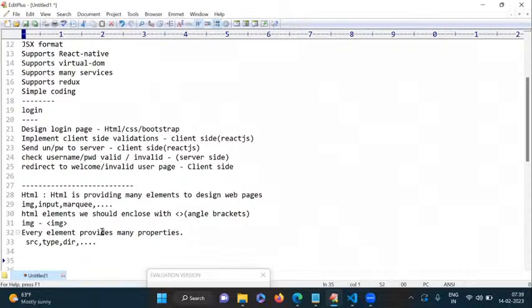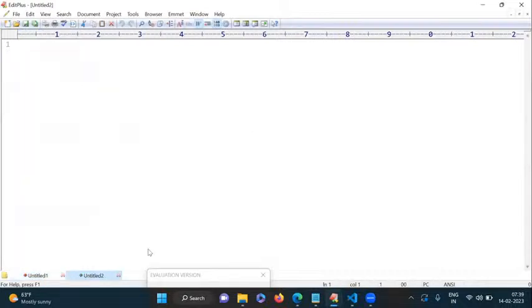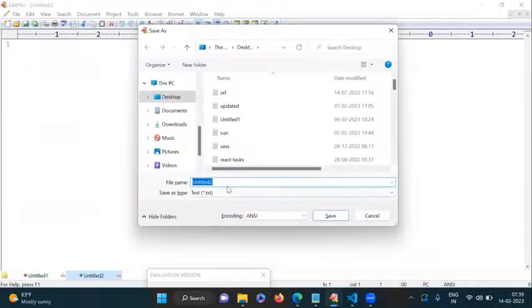So once again, HTML is providing elements. These elements we should enclose with angle brackets. Then the browser can understand it is a tag, and every element is providing many properties. So one example I'm going to show you now. So save this file.